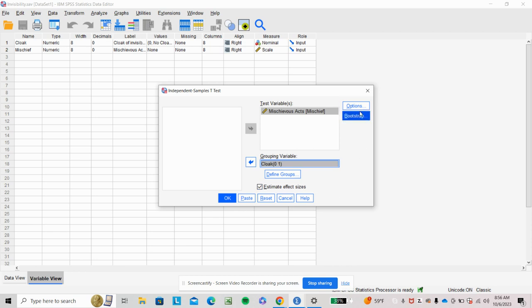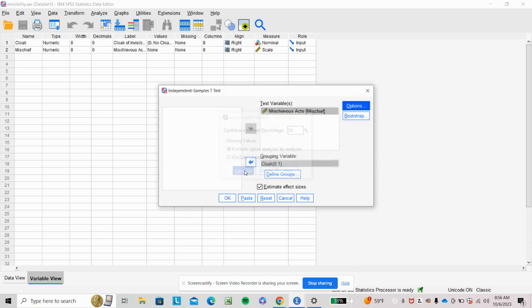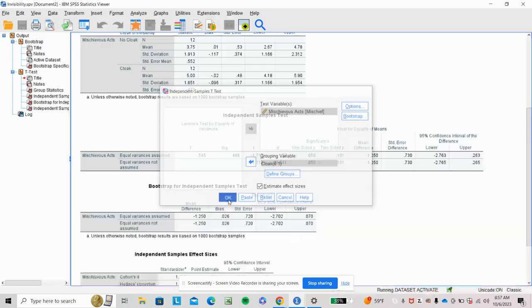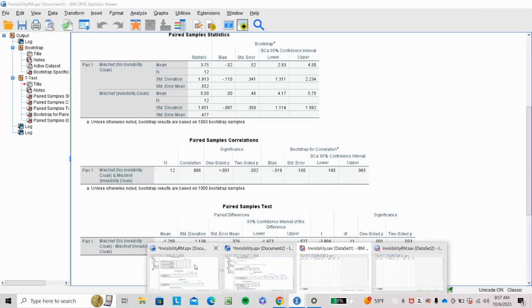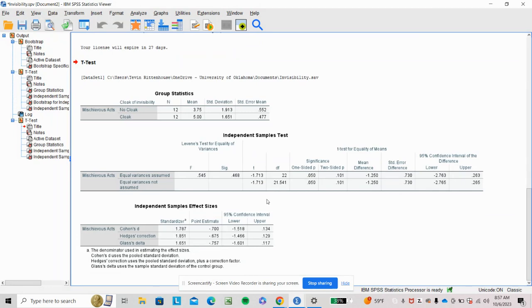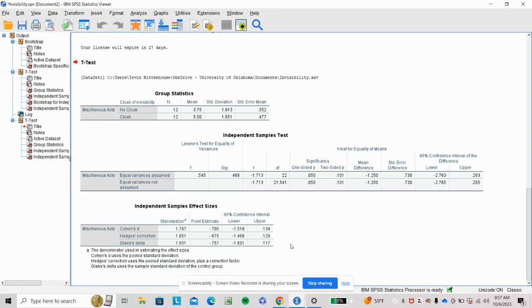And then we can click on options and make sure there's a 95% confidence interval. And once we figure that out, we can click OK or continue. And then we'll click OK to run the analysis. And then we'll see that it pops out over here. There we go. You can see my independent samples test box. So that's how we do the independent t-test.